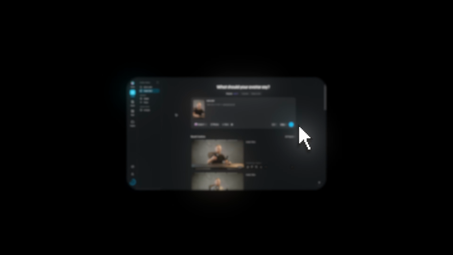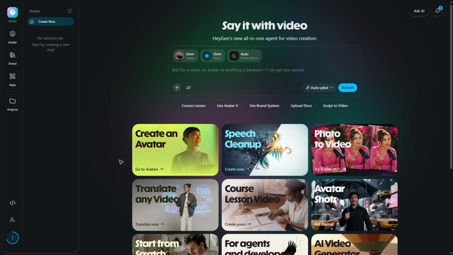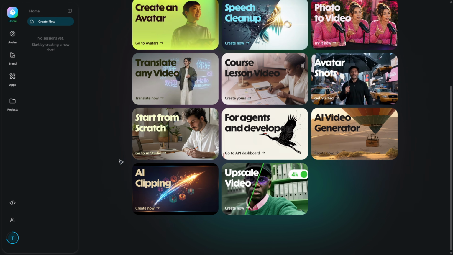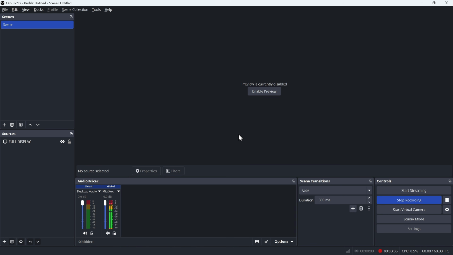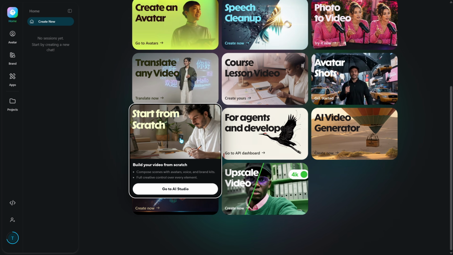Okay, now for the second part of this video. And this is how to actually make this full tutorial video, screen recording videos, together with talking head using your own avatar. So first, of course, you need to record your screen. For that, I'm using OBS, but you can use whatever you have or want to use. So you can also use HeyGen for that if you start from scratch.